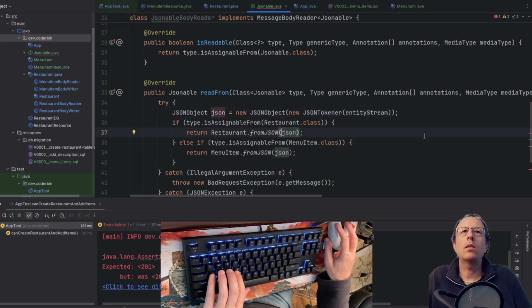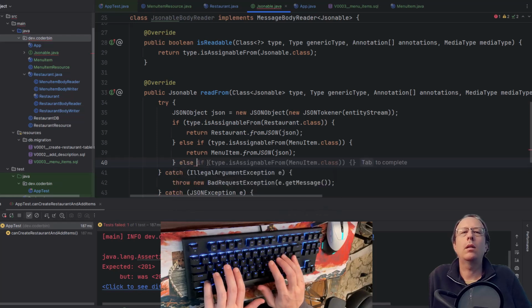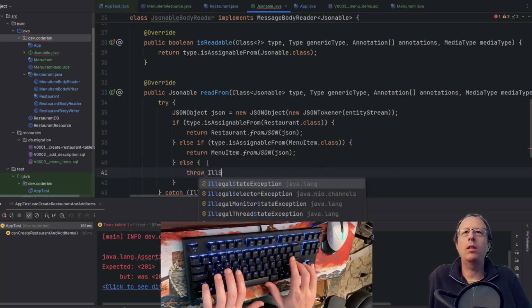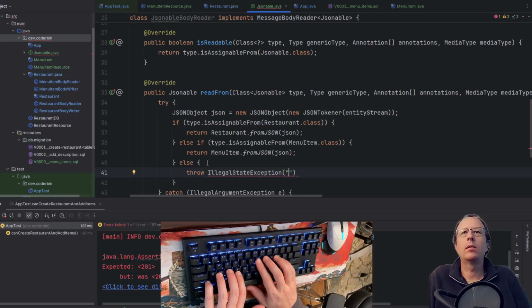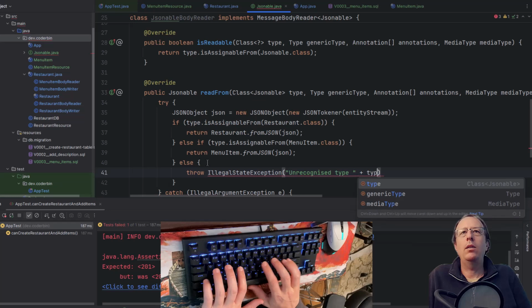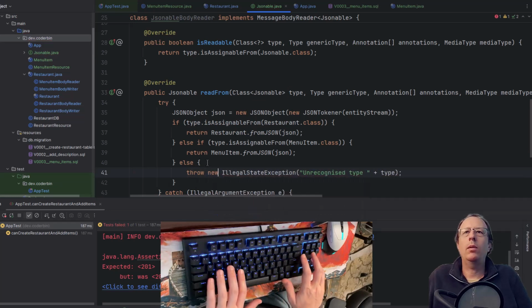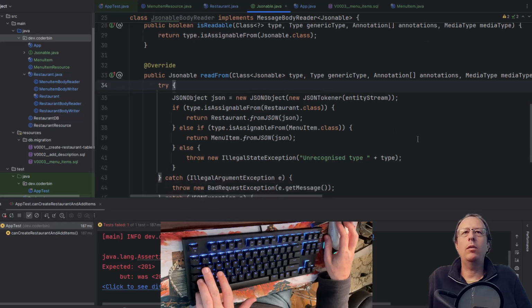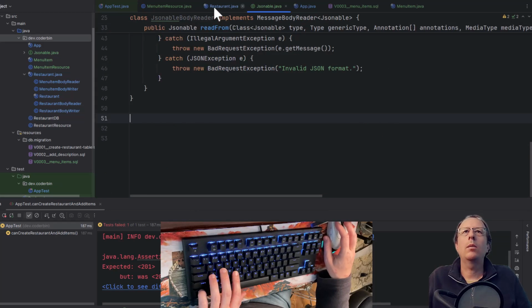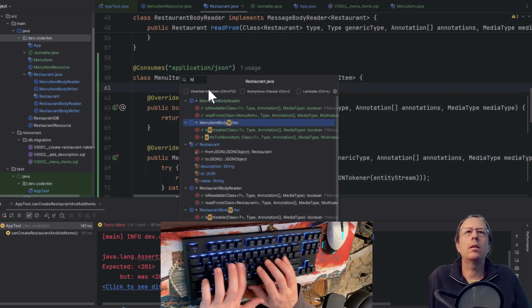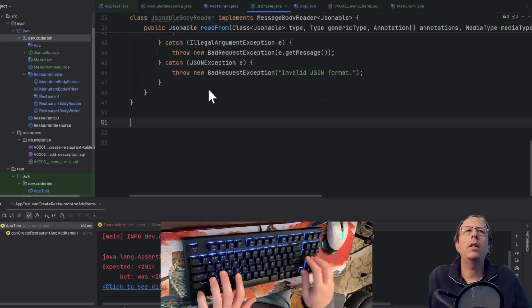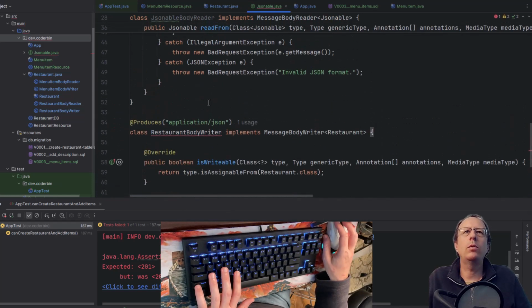Else we can just throw an illegal state. We don't expect to ever hit this until we add a new type, and our test will very quickly tell us there is a problem. Okay, we're going to need to do something similar for the writer class now. So I'm going to go back to our restaurant class and find the restaurant body writer. Let's grab that. I'm going to paste it into our JSONable file.